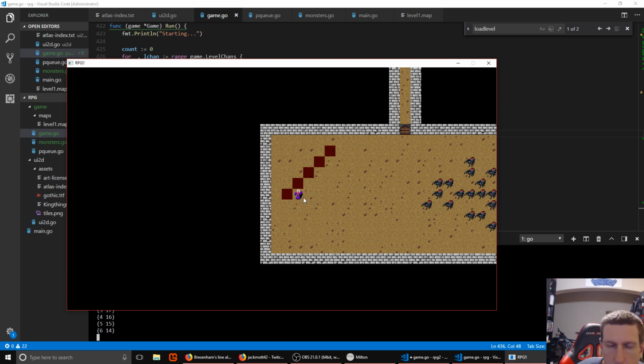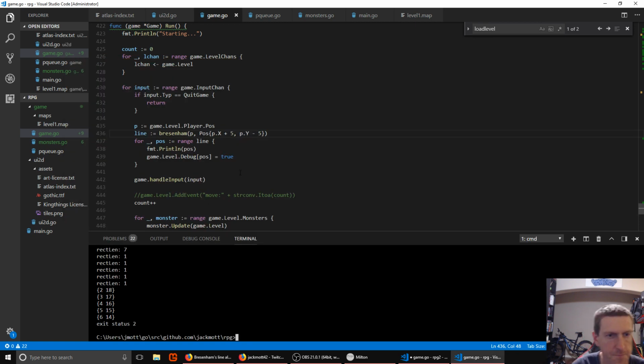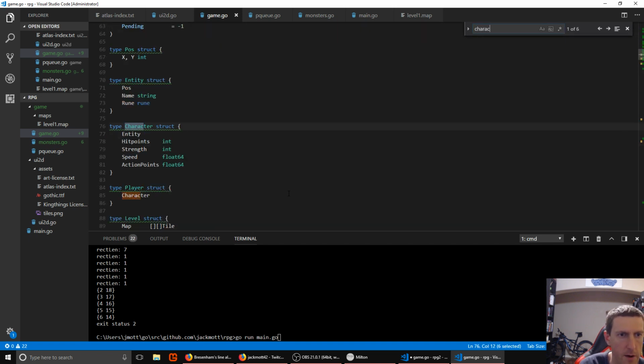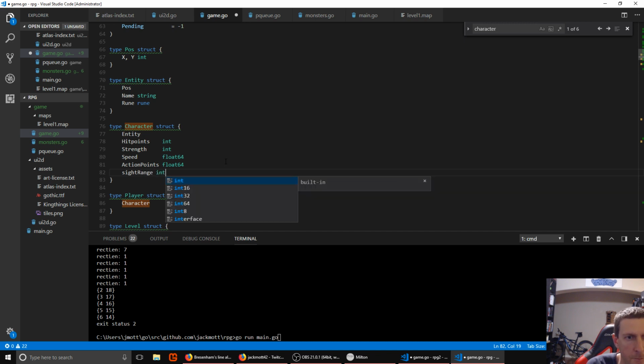So basically what we want to do to figure out if things are visible or not is draw a bunch of these. After each turn, after the player moves, we'll draw a bunch of these, like in some radius. And start marking tiles as visible or not. So let's give the player, or perhaps characters, will have a sight range. Make that an int.